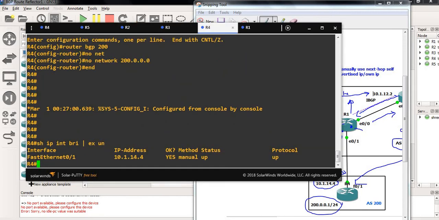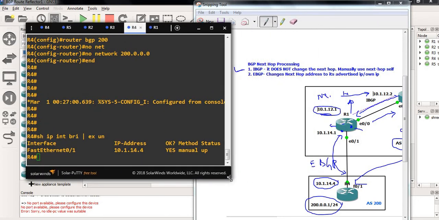Where is my router 4? Okay, this is my router 4. Let me drag it here. So you could see that I have this IP address 10.1.4.4 on FastEthernet 0/1. Okay, and I have configured BGP. So let me just quickly check my BGP configuration.